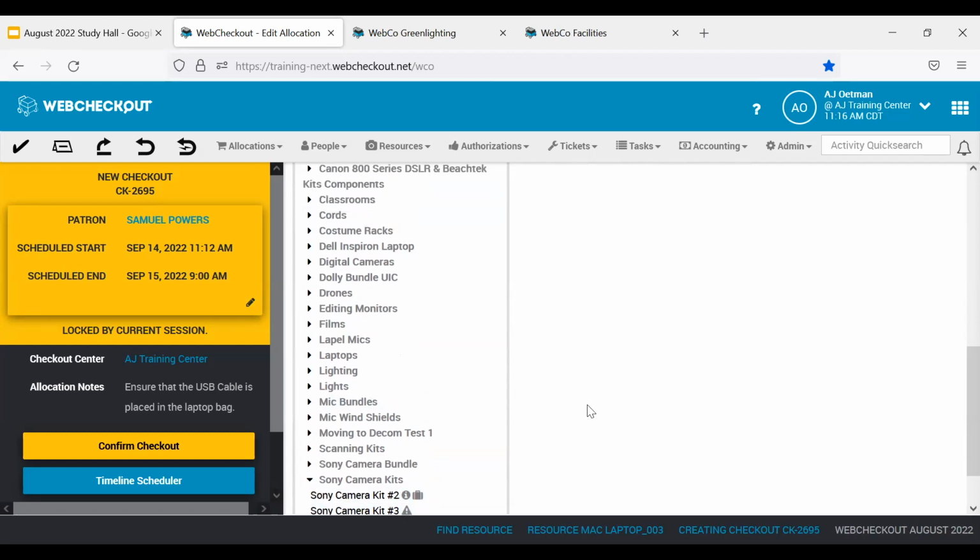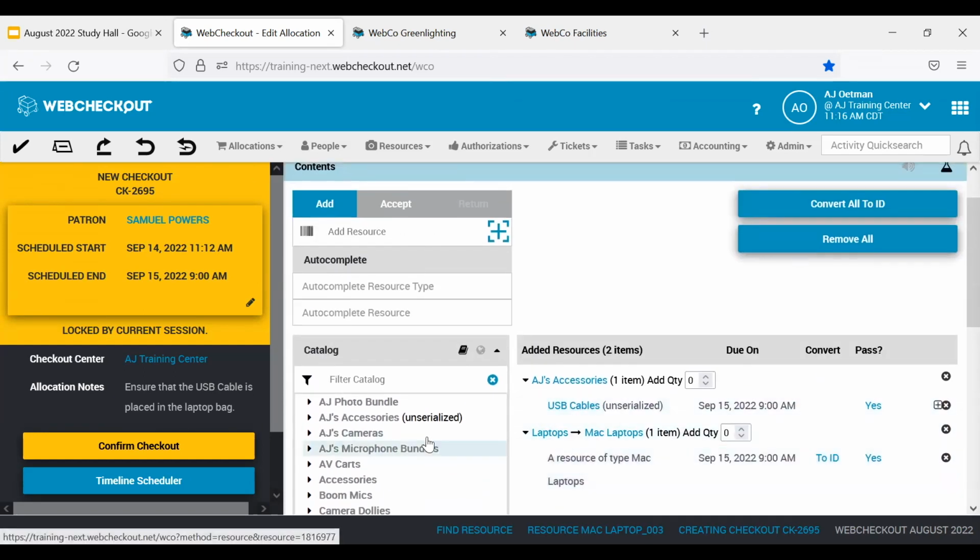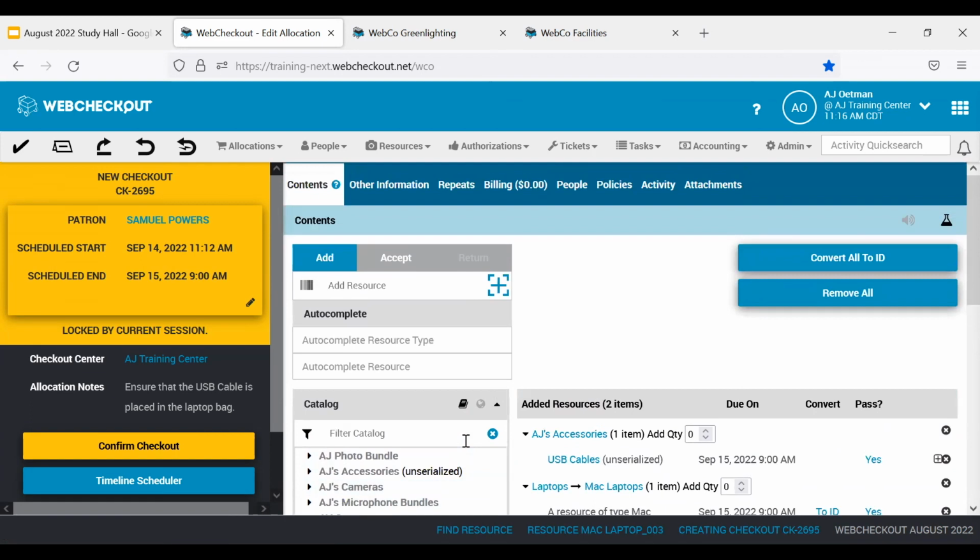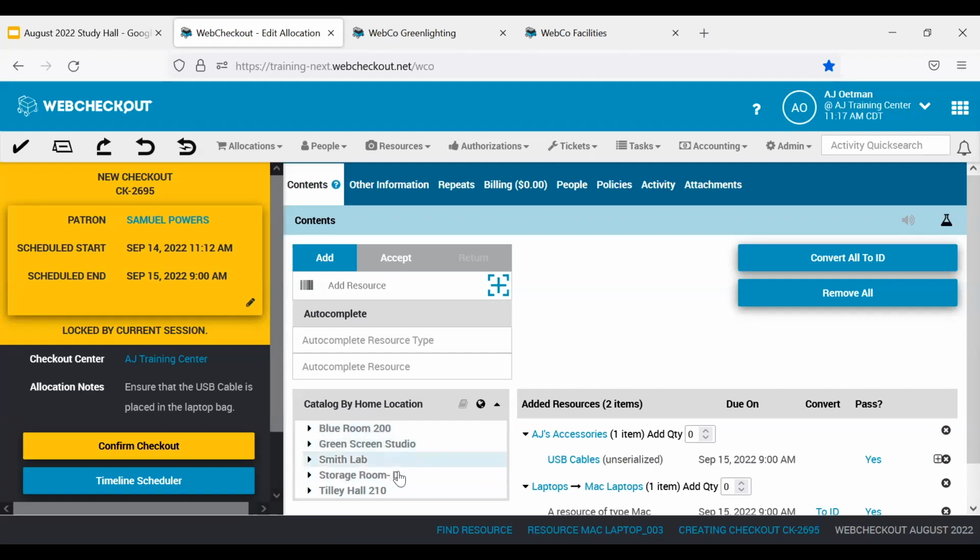Additionally, if you prefer to search by home location, that is still available in the catalog view. At the top of the catalog, I can select the globe icon to go to searching by home location. And I can easily revert to the resource type tree by selecting the book icon.